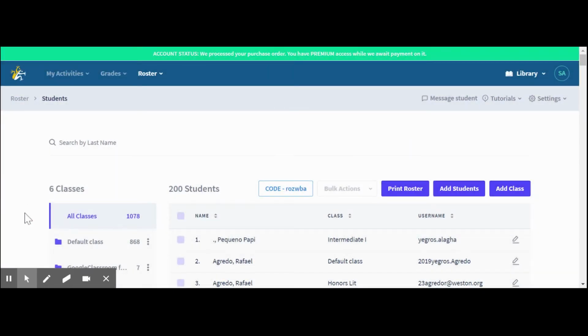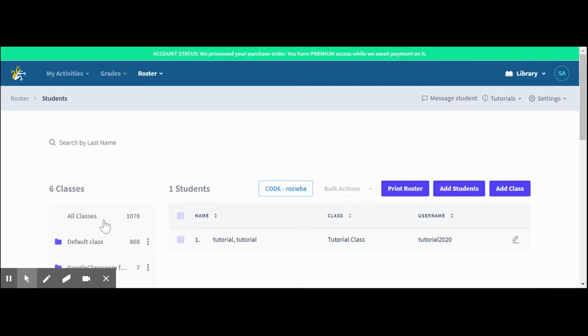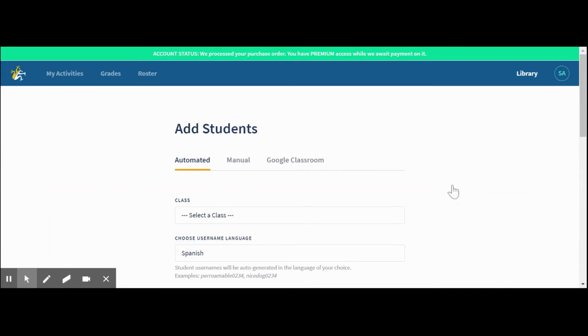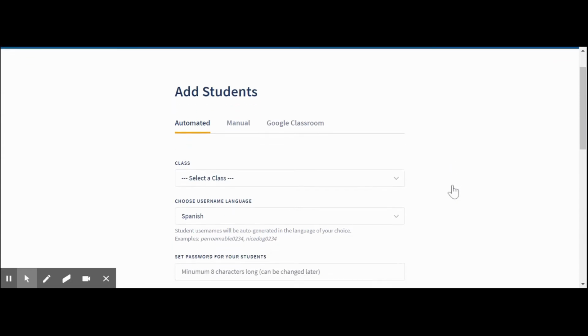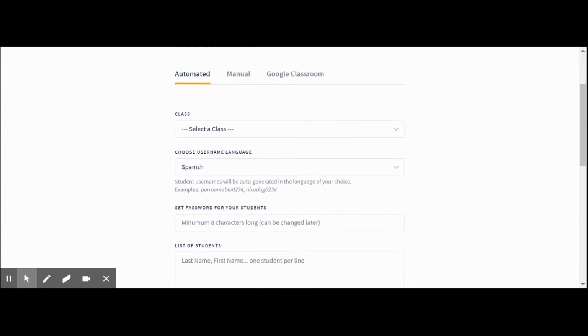And if you can see on the left-hand side, there are my classes. And if you click on any of them, then you're only going to see the students that are in that class. Now, to add students, you would press add students. And there are 3 ways that you can add them. You can add it in the automated way.